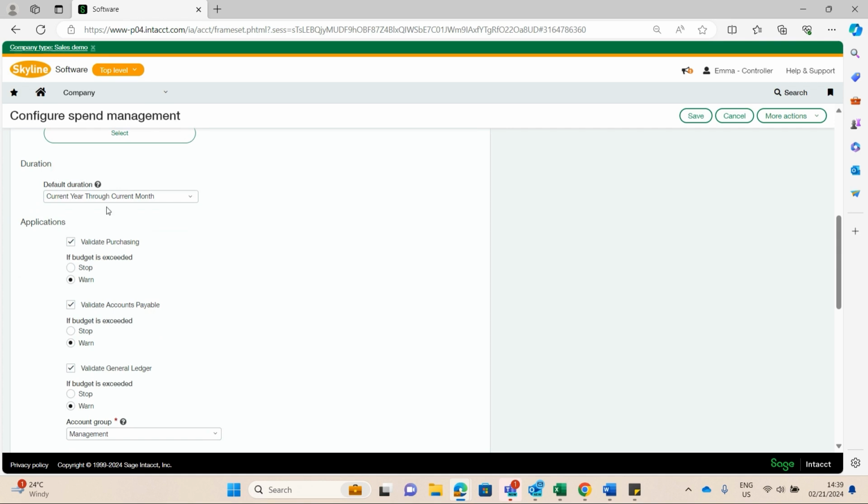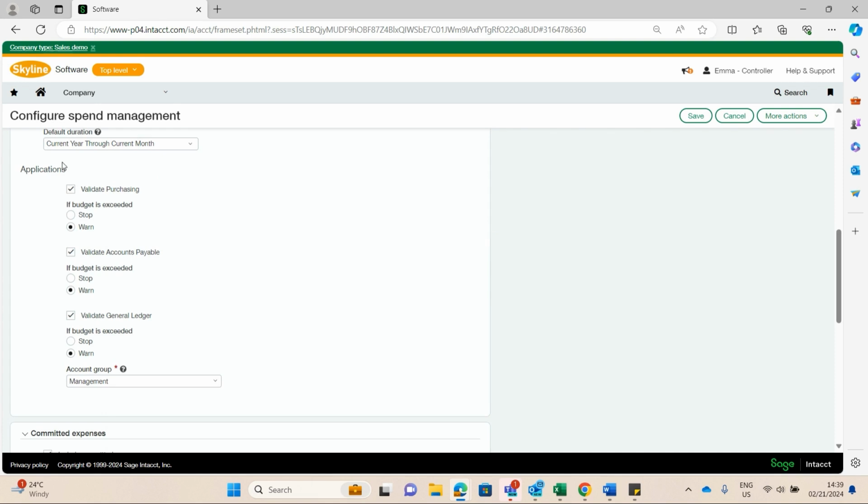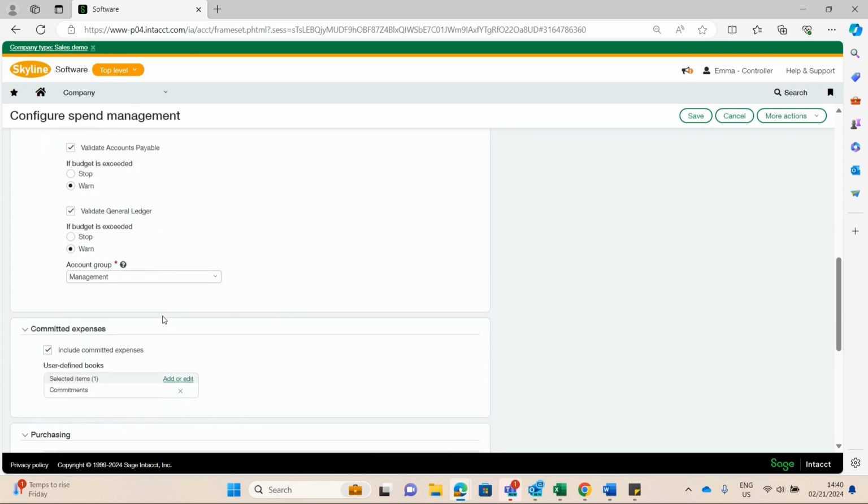And in the duration section, the default duration is current year through current month. That is fine. For applications that you want validation in, the checkbox to validate the purchasing transaction is selected. You specify what you want the system to do when the budget is exceeded between stop and warn. The accounts payable module validation is also selected. Warn if the budget is exceeded, and the general ledger module is also selected for validation to warn whenever the budget is exceeded. And account group is management.